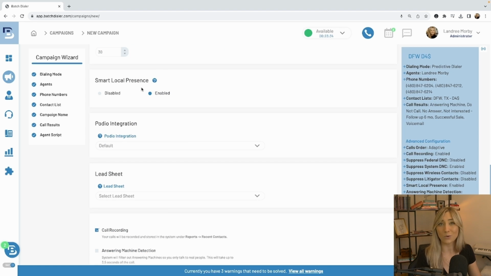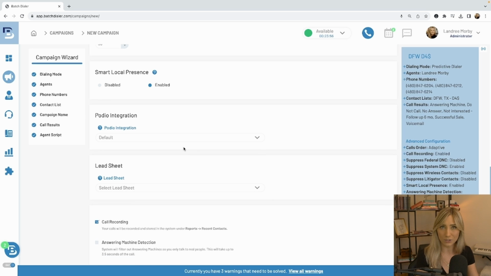Smart local presence is also only in advanced plans. Keep this enabled if you have it, where the system will purposely use a matching area code that you have to a contact that comes up so they're more likely to connect with you and answer your call. The system will rotate through your phone numbers to use them evenly, but if it has something matching, it will use it. If you have Podio integrated, connect it here so you can push people over.